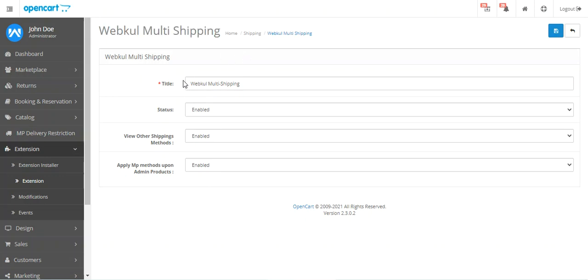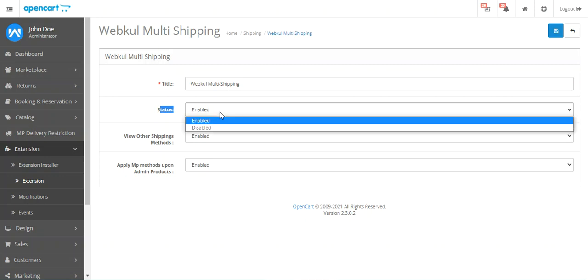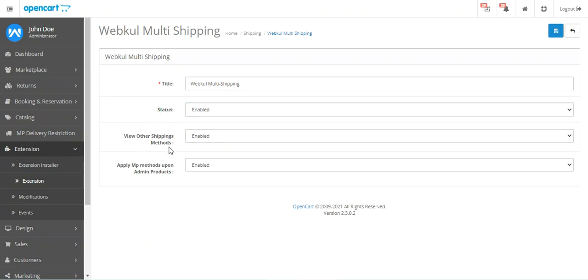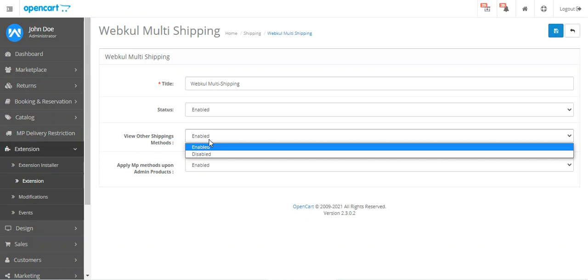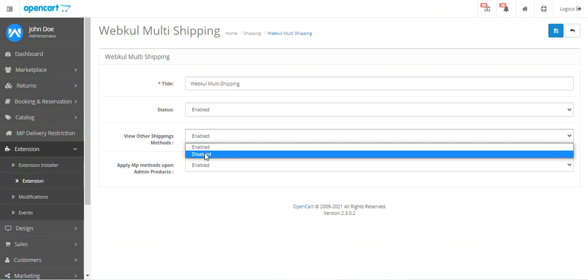Now here you'll be able to set up the title that is visible to the customers at the checkout time. So this was the same title that the customers saw at the time of checkout there under the shipping methods there. That was Webkul multi shipping. Then we have the status. Here you can enable or disable this particular functionality of the multi shipping within your store by choosing enabled or disabled. Then we have view other shipping methods as well. So if you want to display the other shipping methods as well, then you can choose enabled, otherwise you can choose this option as disabled.